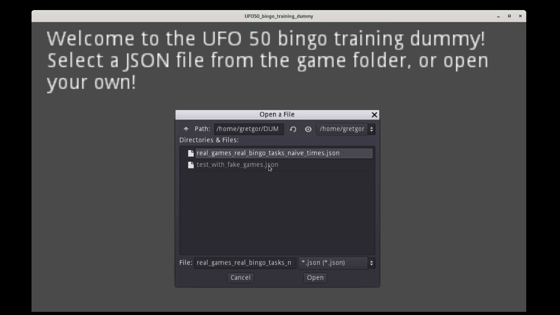So if you wanna go for a quick match, you gotta get a JSON file with real games and real bingo tasks. The one we have available right now is this one, right? With naive completion times that I pulled straight out of my nose. I apologize for that. The average and standard deviation times here are not 100% accurate, but they're hopefully close enough to accurate that the bingo dummy can be fun to use.